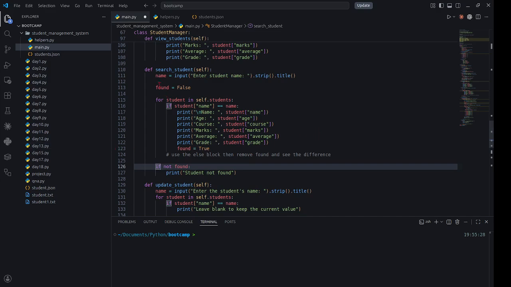So try and run the code and see what happens. Remove this if not found, use an else block, and then see what actually happens.